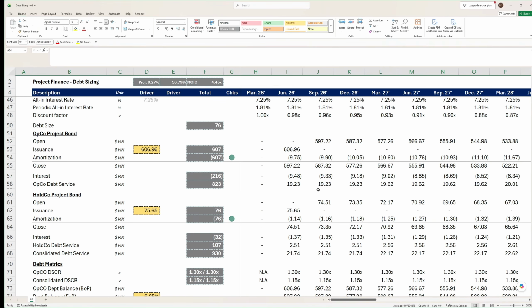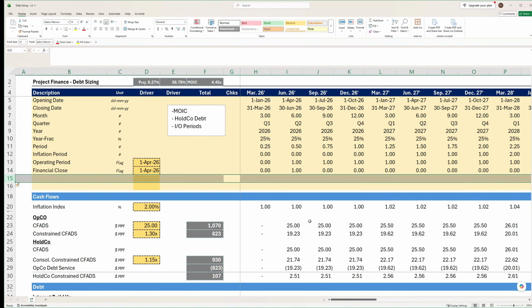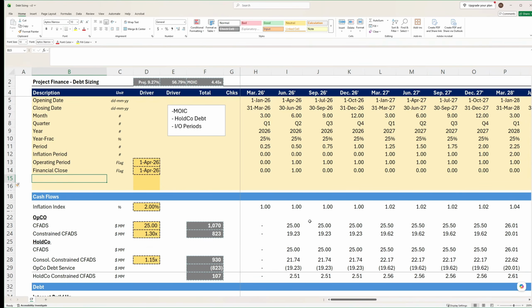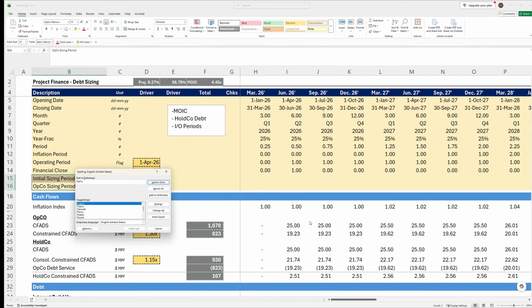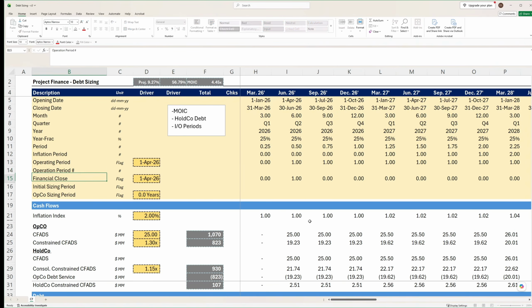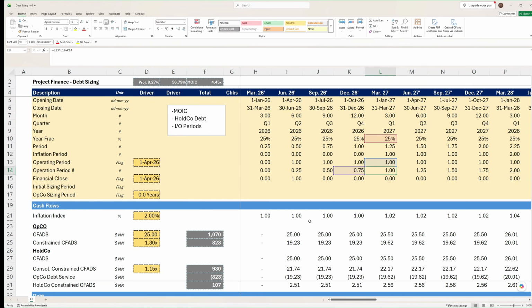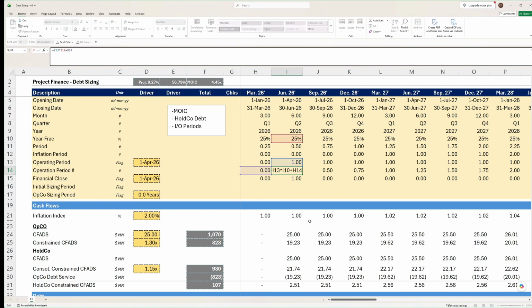Next, we're going to put in interest-only periods. What we need to do is build in a sizing period, our initial sizing period, and then we're going to adjust our amortization. Our sizing period is going to be a function of how long our interest-only period is. We're going to look at our operating period number, and that's going to tell us how long we've been operating for. So we're going to go this times this plus this. So this increases over time and is linked to when we start operating.